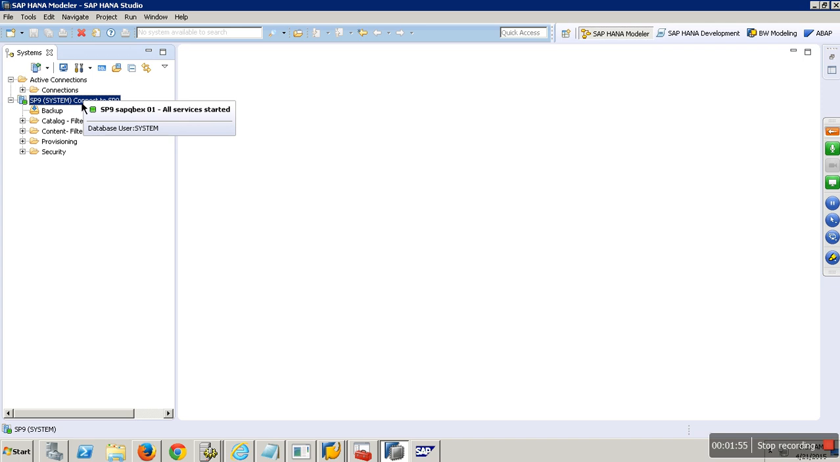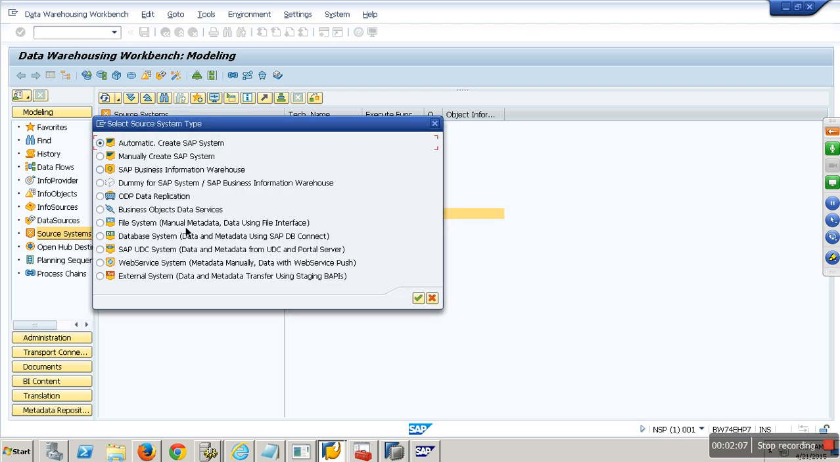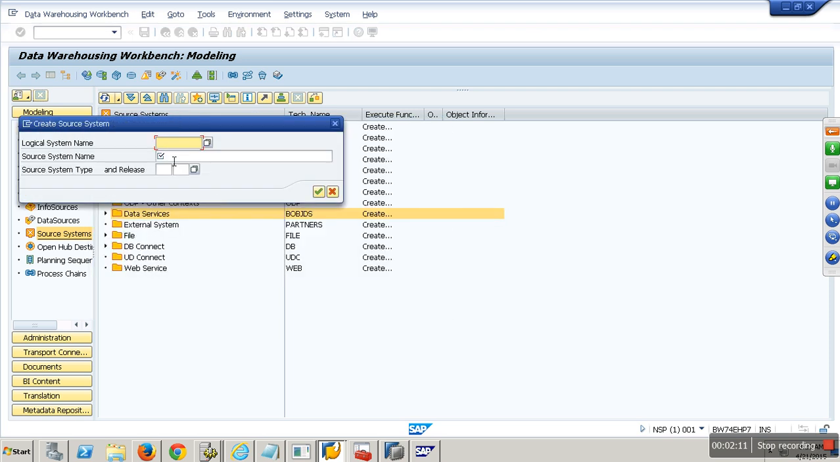So first, let me create a source system connection in BW which will connect to my HANA database. I right click on the source systems and say Create, DB Connect, and give it a name: YN HANA connection.